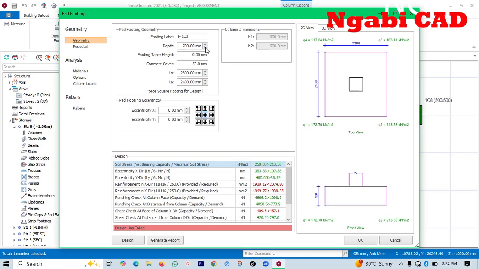We have to keep reducing this such that the shear at the column face is ticked red. As you can see, the capacity of this column at the shear at the column face is 409.5, but for us we have 457.1. In order to make this one okay, we just need to increase the depth to 800. As you can see, it is still failing. We can increase to 900. Now the 900 has passed, but the reinforcement has changed.